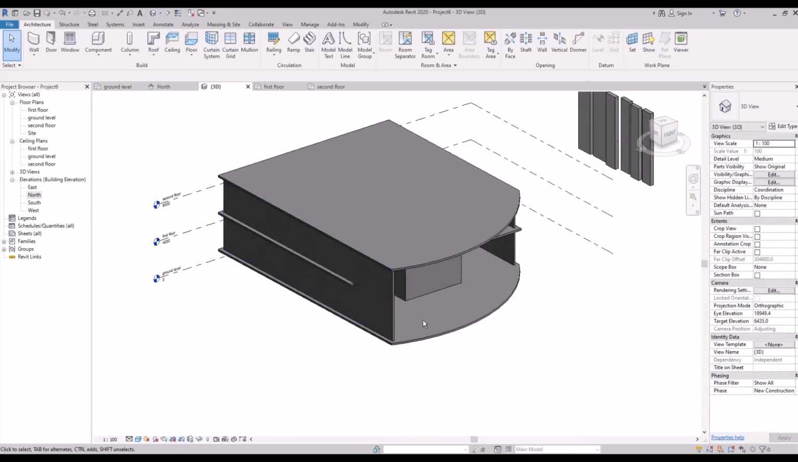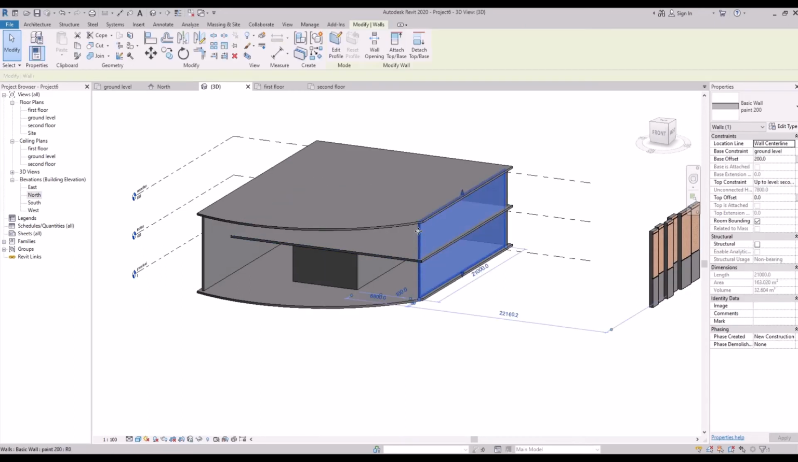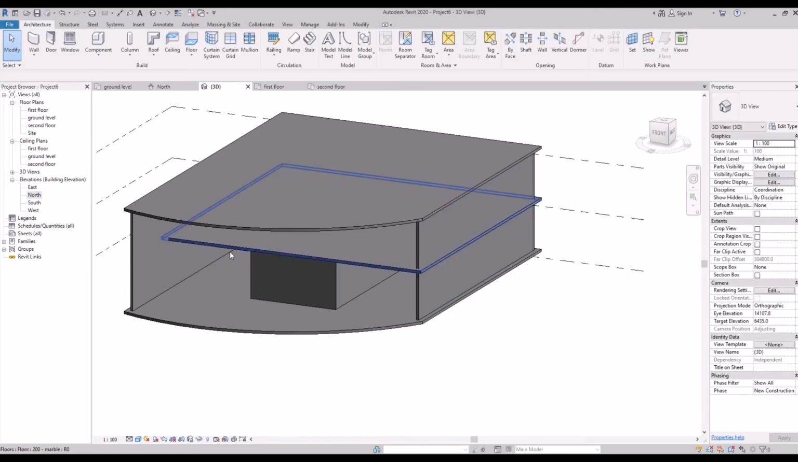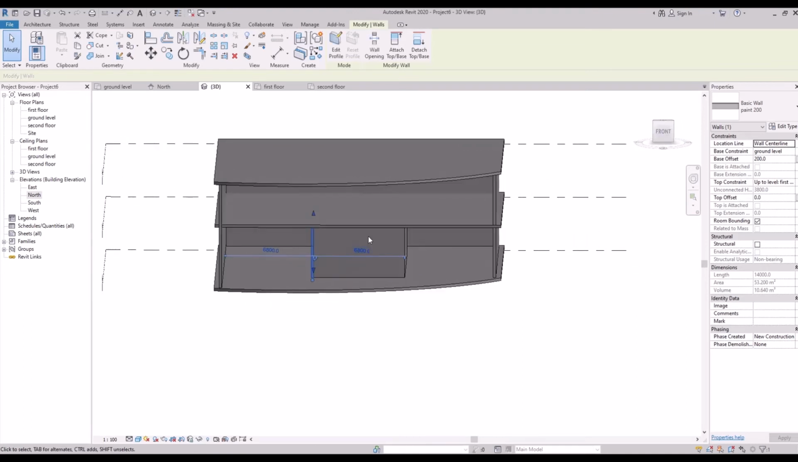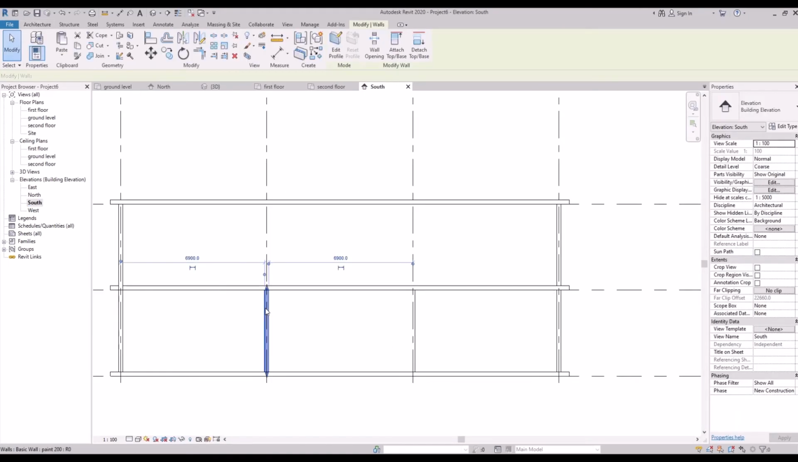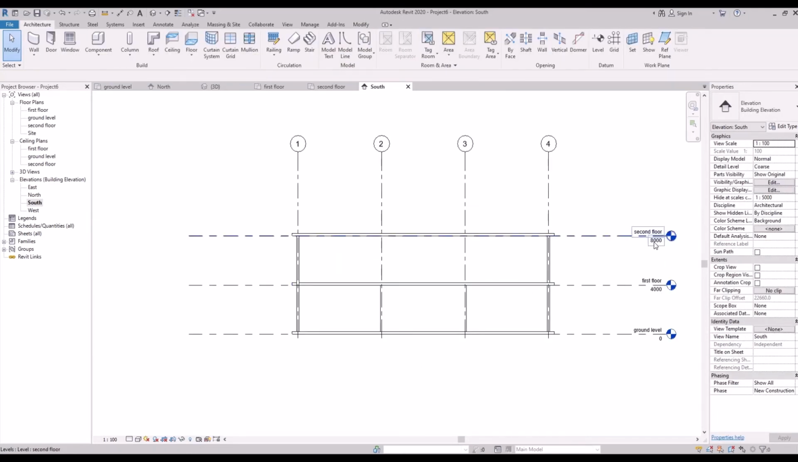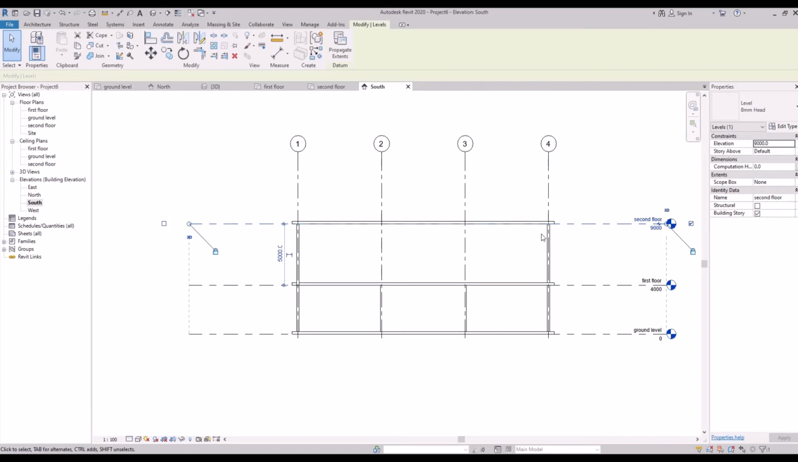So as you can see, the walls that I've created on the sides are constrained to the second level. And the walls that I've created in the middle are constrained to the first level. What does constraint mean? If I go to the south view, for example, you can see the walls. This is the wall here, and this is the other one. So if I change the level here, let's say I change this one to 9,000, what will happen? The walls will move up with the floor. Why? Because everything is constrained to this level.